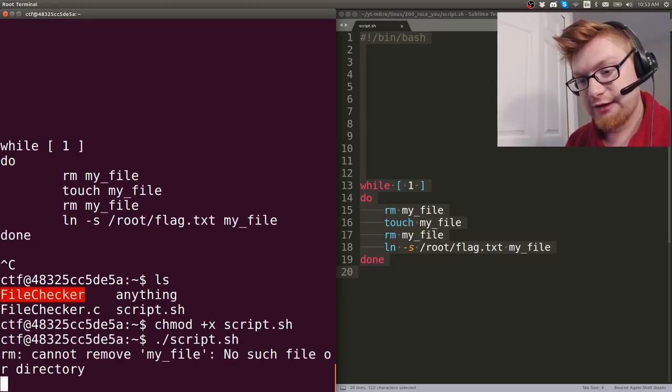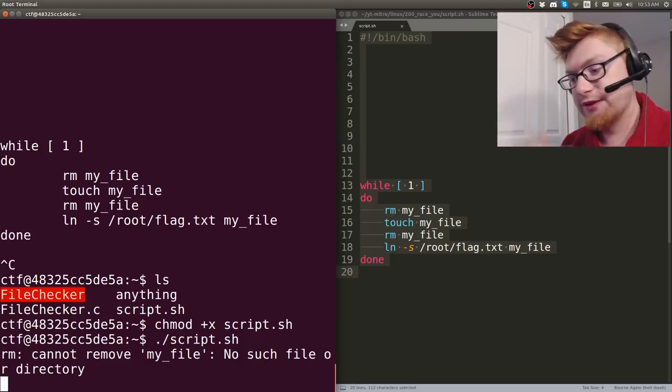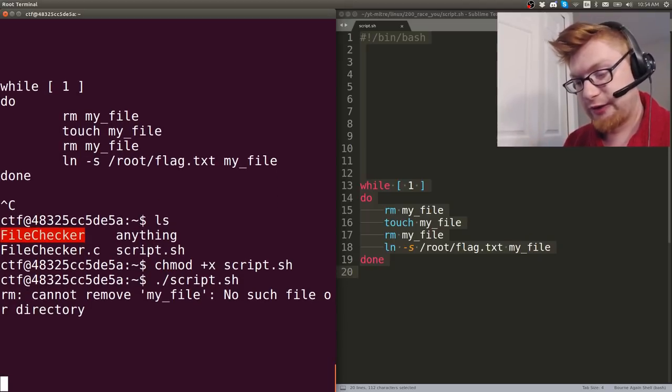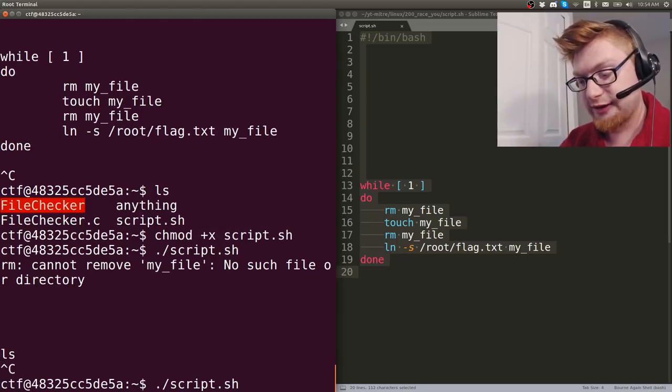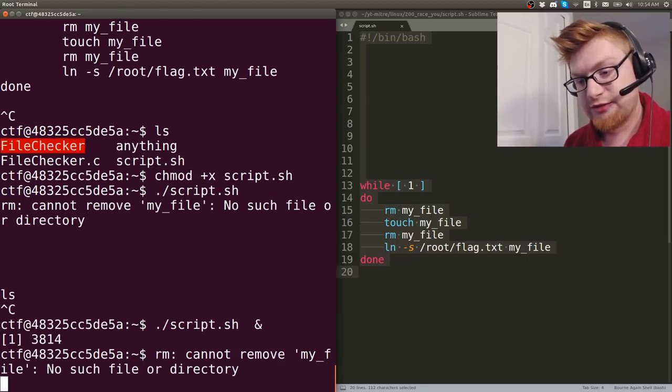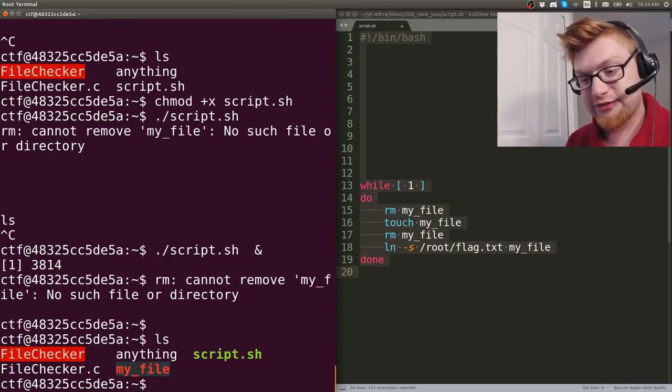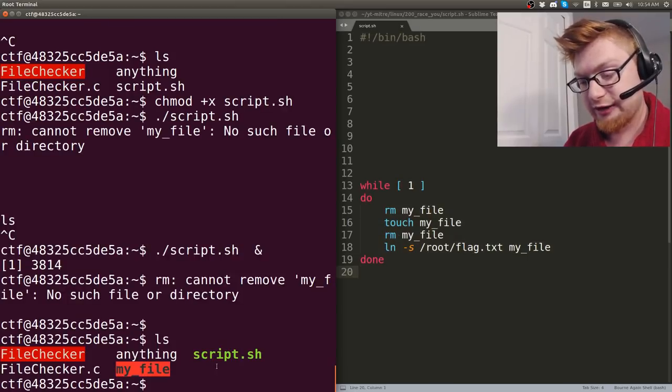And let's run it. So it's going. It's doing its thing. But right now we don't have our bash prompt back, so we can't do anything with that. So let's go ahead and background this. So now it's running in the background and we've got our shell back. So you can see my file is being created, et cetera, et cetera.